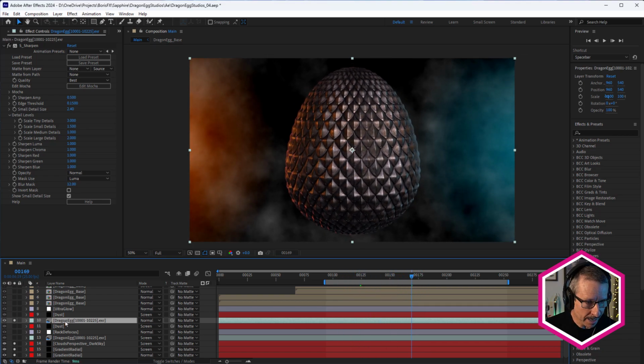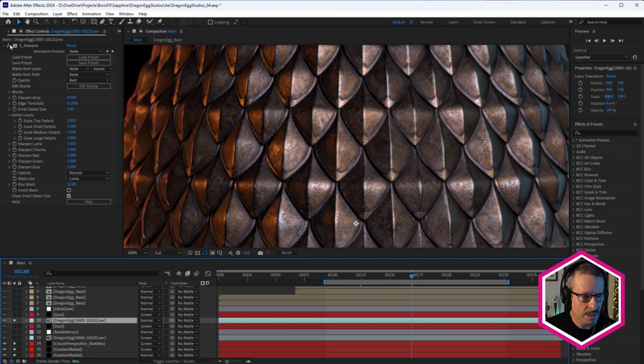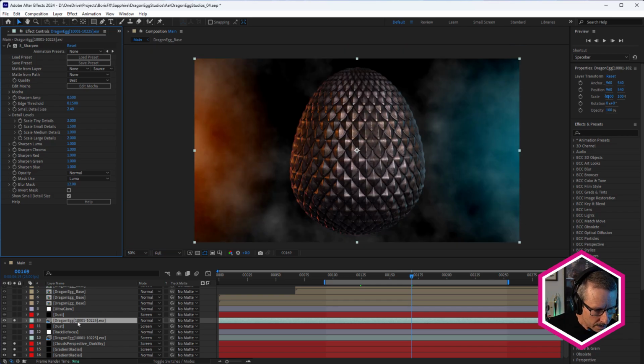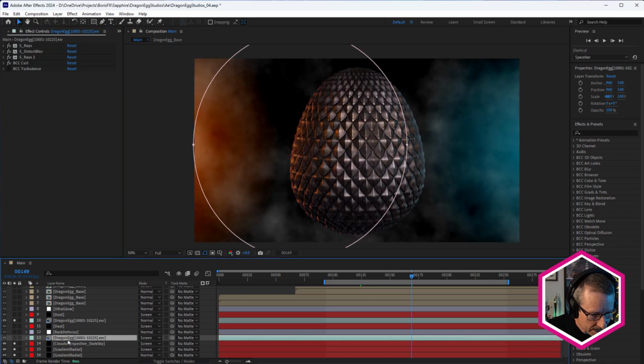One thing I did do to the egg was just apply Sapphire's sharpen effect. You can see by turning that off, it's a little bit soft. This just gives it a little bit more detail and helps it pop out a little bit, makes it look a little bit more metallic by using sharpen.